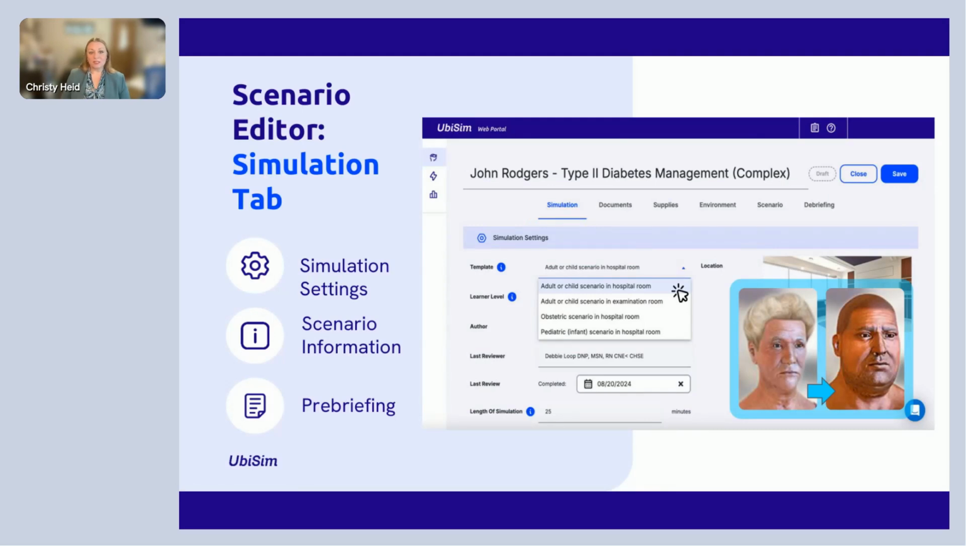So let's begin with the Simulation tab. This lays the foundation for your scenario. Things like setting objectives, patient details, environment, and timing. You can choose a template, set the learner level, assign authors, and define the scenario length. From here, you'll be able to select a patient from diverse options based on your template. Here you can see that we've selected an adult male patient to replace the elderly female patient, turning Joan into John.